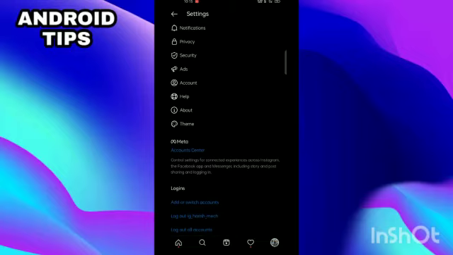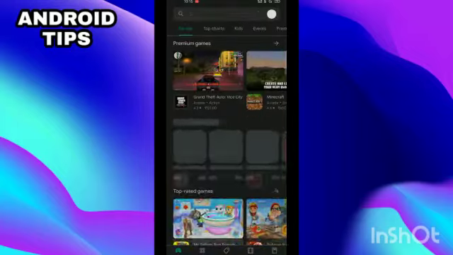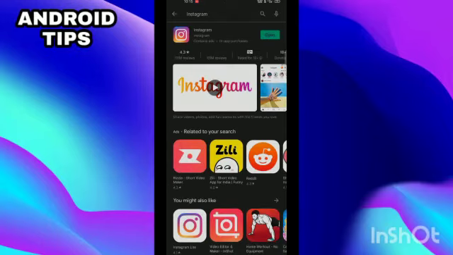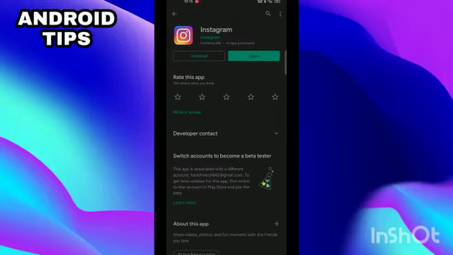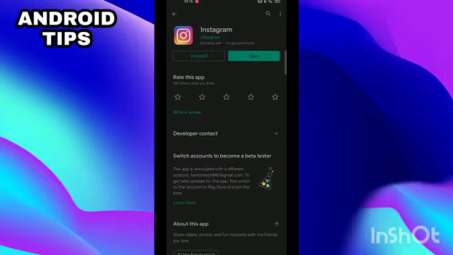After logging out of the account, you have to go to the Play Store and search for Instagram. After coming to Instagram, you have to come here and install the app. Okay, so after installing, after 5 minutes you have to install again. At first you have to install, and then you have to install again, you have to download.